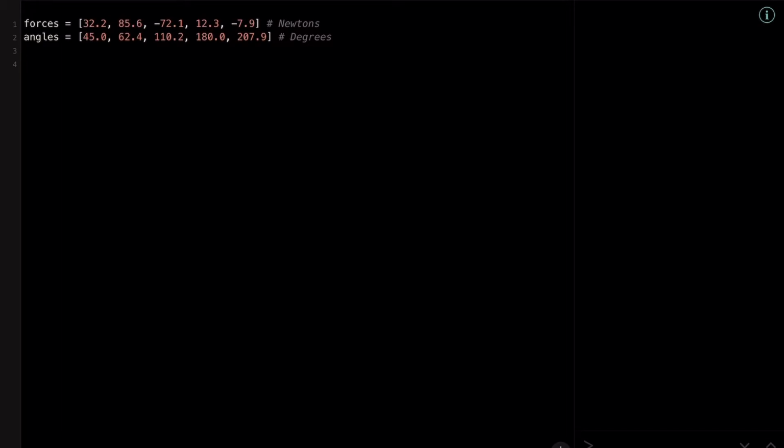So what I can do here is I can say if length of forces does not equal the length of angles, then I want to print to the console some error message saying that your input is incorrect. So I could just say your input is incorrect. Please check it and try again. And at this point, I just want to exit the script. So in Python, we can exit the script by saying quit. So if the condition for this if statement is true, then we're going to get a message in the console and we're going to quit the program.